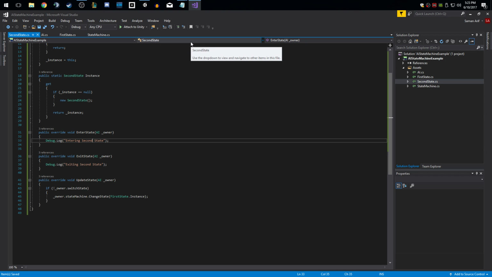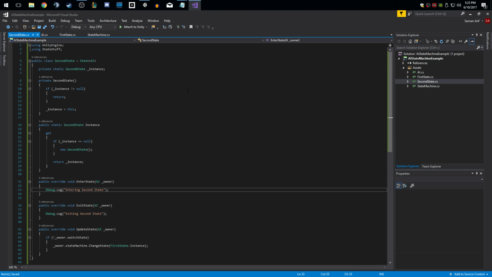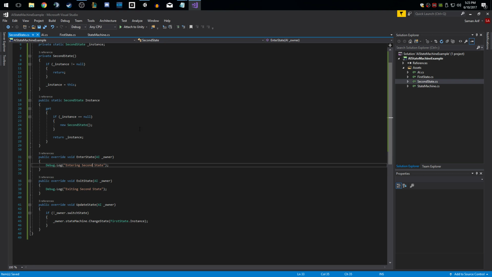So like I said before, if you're using this for your AI, enter state is going to be a great place if you want things to happen one time when the state turns on. Same thing with exit state. If something needs to happen before you switch states, you put it here. Otherwise, whatever conditions you're checking or anything else you need, you just put into update state. And as long as you program it the same way I have, it will update every single time your update is called from your AI class.